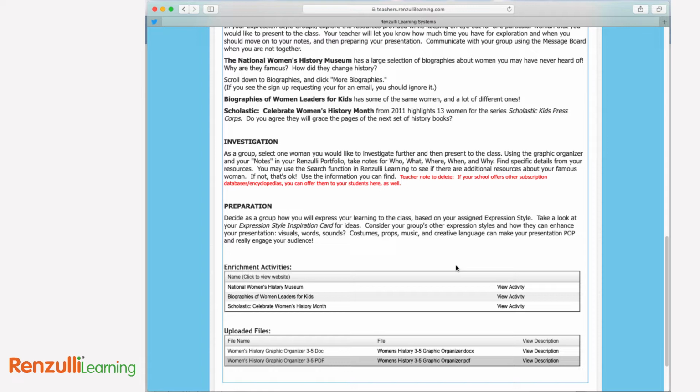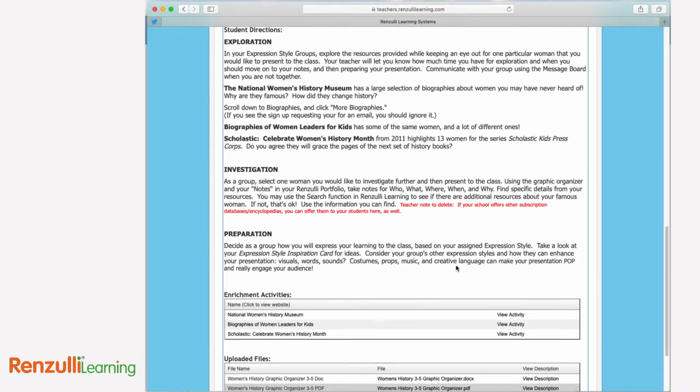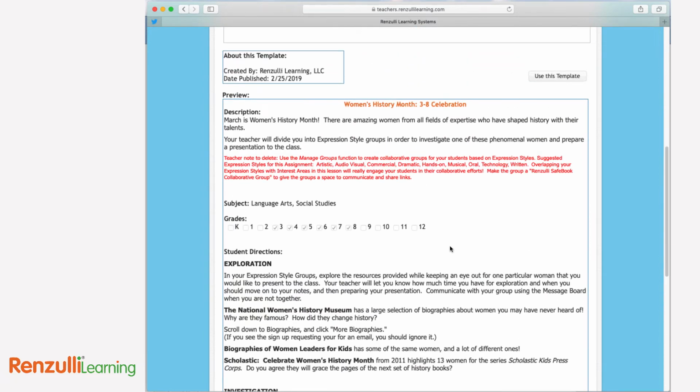You've assigned them into expression style groups, so they'll use one of those expression styles to present to the class. Suggested expression styles for this assignment include artistic, audiovisual, commercial, dramatic, hands-on, musical, oral, technology, or written.